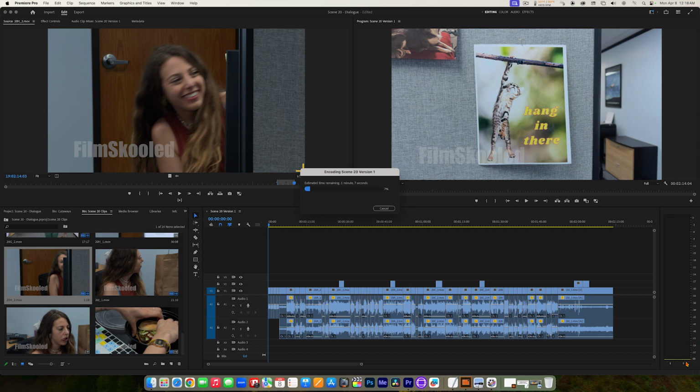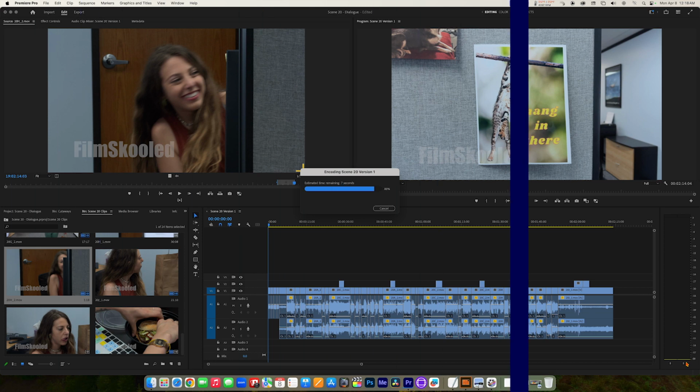This should export pretty fast. Looks like it's going to take about a minute on my system. So the speed of the export, a lot of it's going to be determined by how much RAM you have and how much processing power you have. But I'm just going to fast forward. Okay, so it looks like our export is just about done. We have about 5 seconds left.